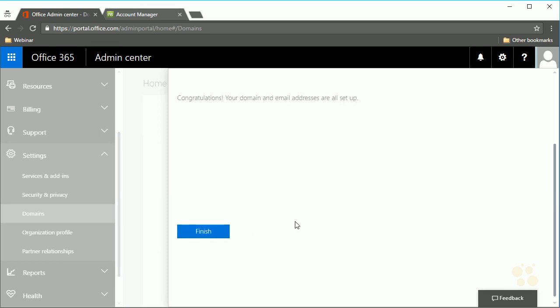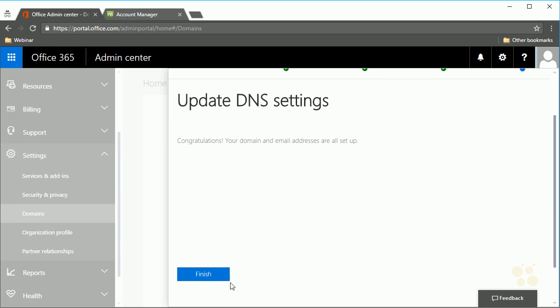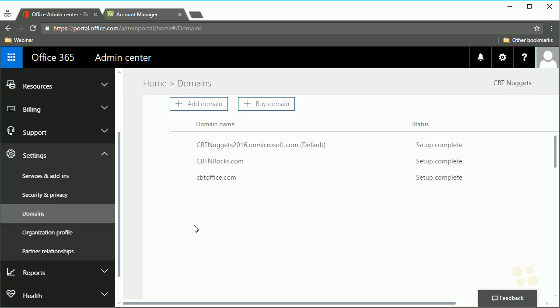There we go. After about 5 minutes, it says, congratulations, your domain and email addresses are all set up. So I click Finish. And yeah, here on my domains page, now I've got cbtoffice.com as one of the domains that I can use. I can now go and set this as the default domain. I can update all my users to use cbtoffice.com for their login if I would like. I can set Skype for Business to use @cbtoffice.com as the identity for my Skype for Business users. And I can set up emails to get sent to cbtoffice.com.